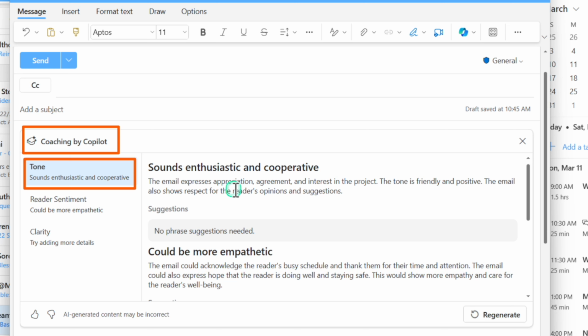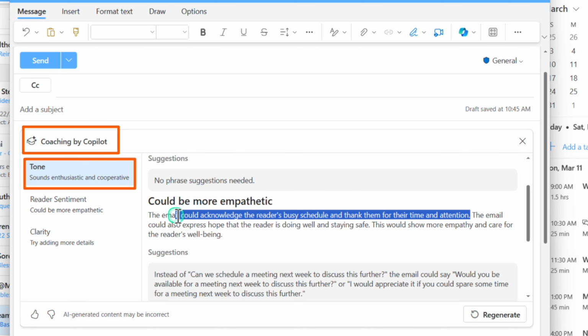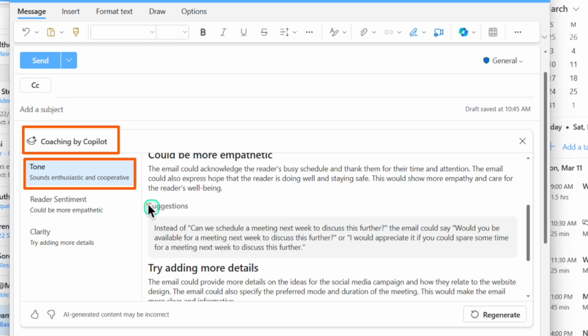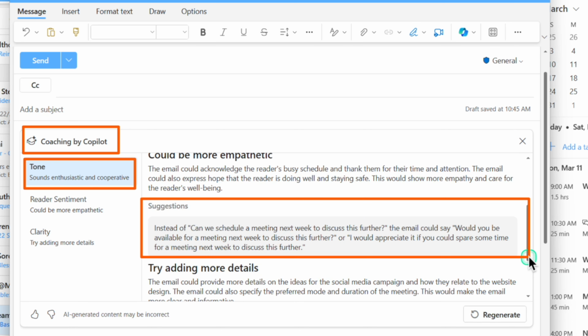It tells that, hey, this email expresses appreciation, agreement, and interest in this project, but it suggests you could be more empathetic. And it is giving you some suggestions like you could acknowledge this reader's busy schedule and thank them for their time and attention. This is a great input if you are sending an email where you sound not empathetic, you could modify this. And the great thing with coaching with Copilot is it is giving you some suggestions as well.